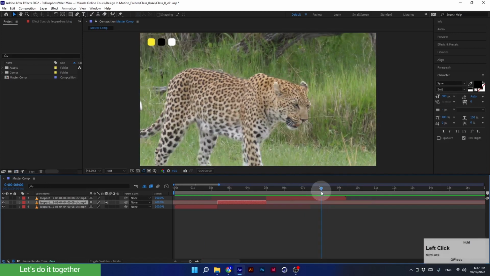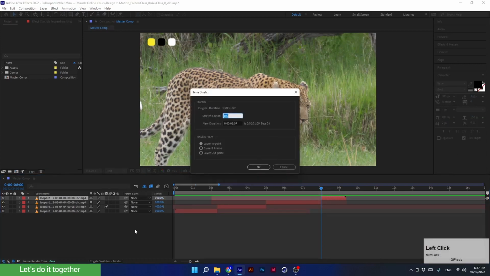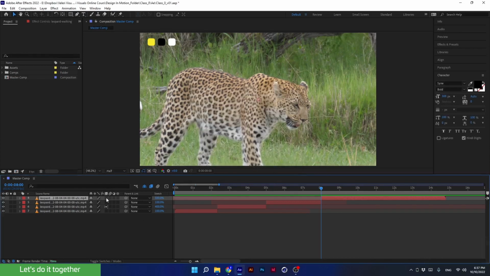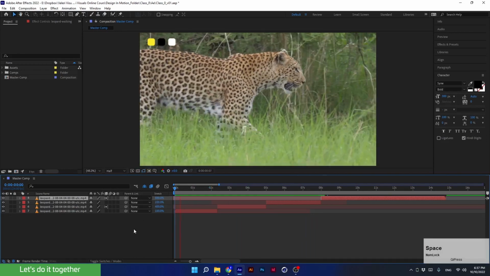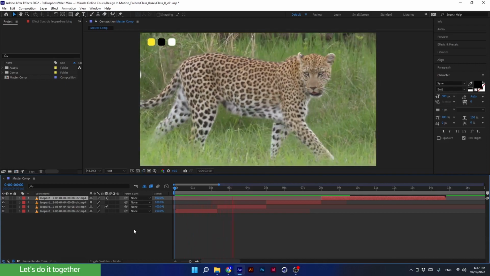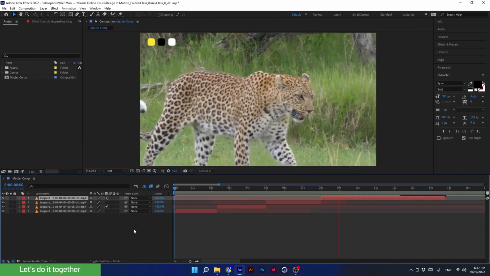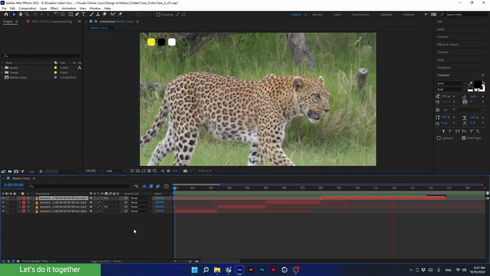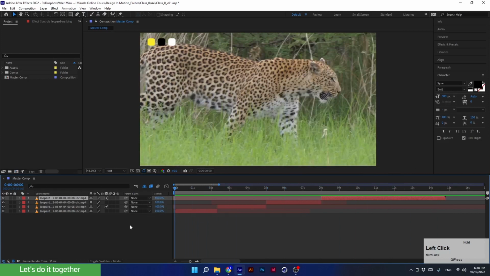Now I want the end of the video to be in slow motion as well. So I'll get to the point where I want the slow motion to start. I'll divide the layer by Ctrl-S-Shift-D. And I will turn this layer into slow motion, but this time I will choose 500. And of course, I will activate the frame blend for this layer as well. Let's see what we got. Looks great.